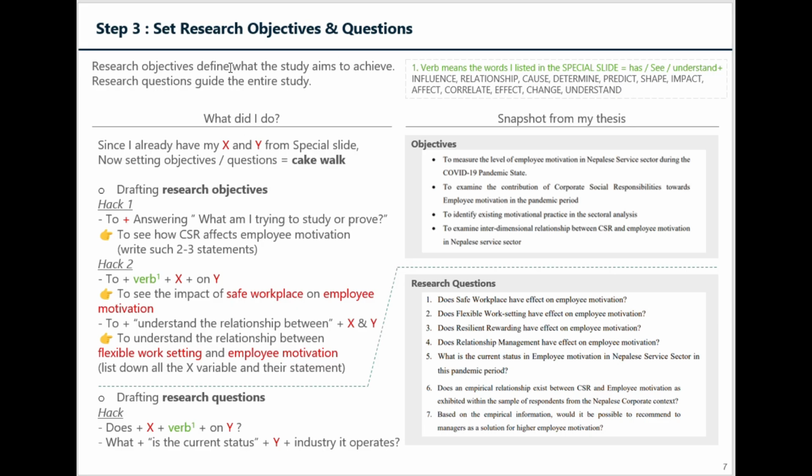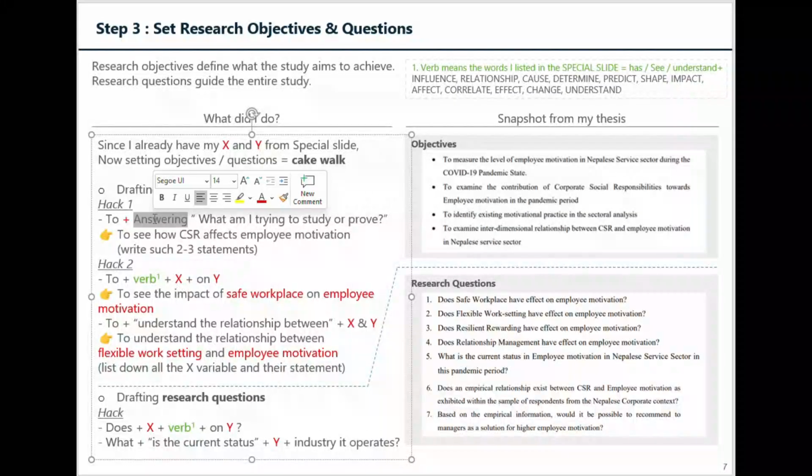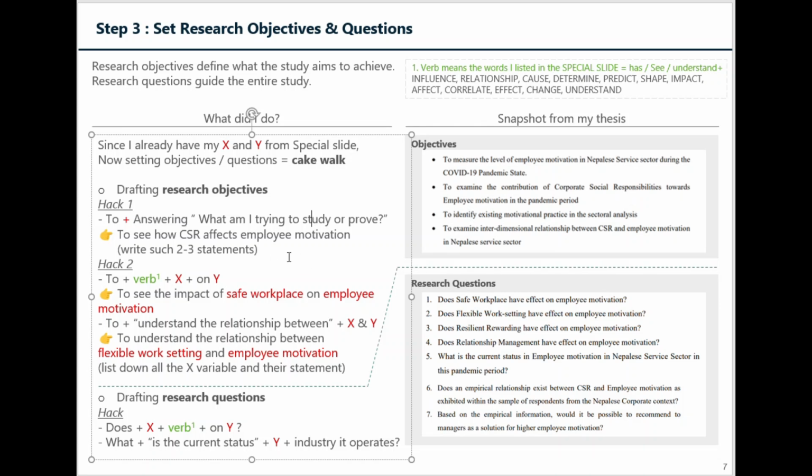So here we want to understand what the study aims to achieve and how it guides the entire study. Now what did I do? As you already know, I have my X and Y from this special slide. So now setting objectives and questions is a cakewalk. Like, how did I draft my research objectives? I'll just give you some hacks. I wrote my objective like this: "To" plus answering what I was trying to study or prove. So, to see how CSR affects employee motivation. Write a statement like this, then you are good to go.